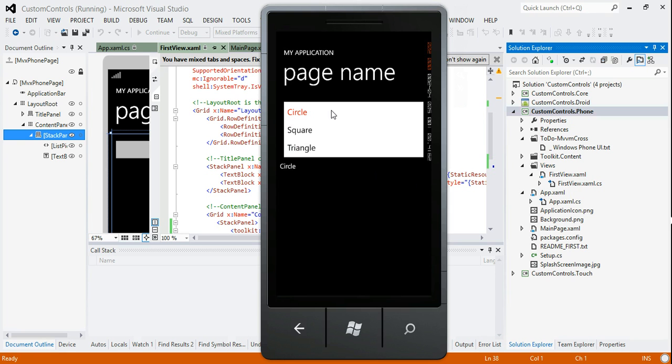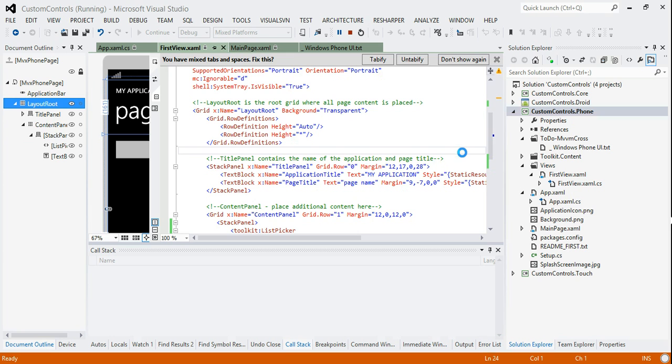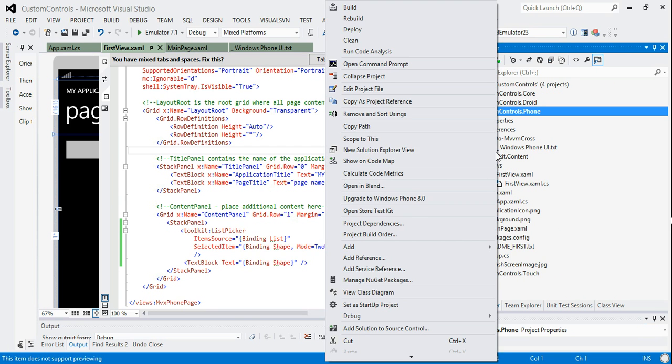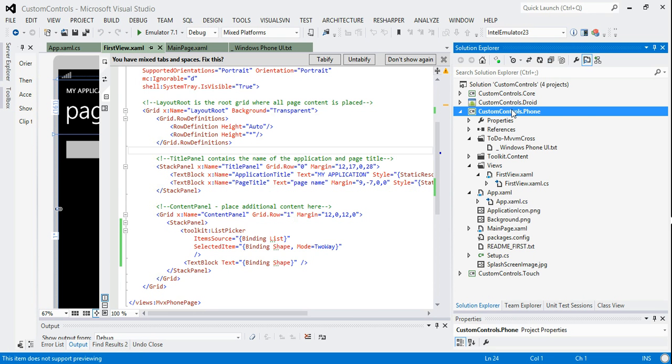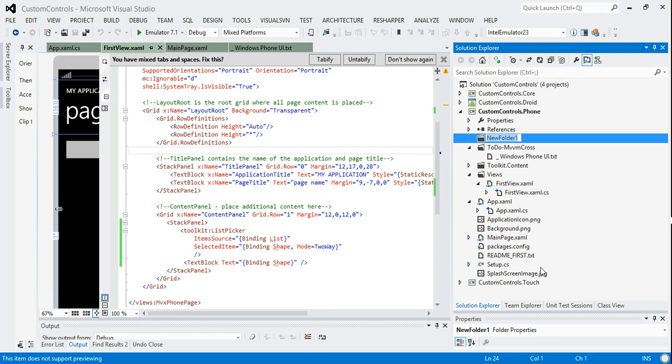So now if I tap on this, yeah, so I get my circle, my square and my triangle, and you can see they're bound two ways. So that's our basic picker done. That's good. And now what I'd like to do is I'd like to have my custom controls. So let me again create a folder called controls. And this is, oops, not manage references. So we create a folder called controls.